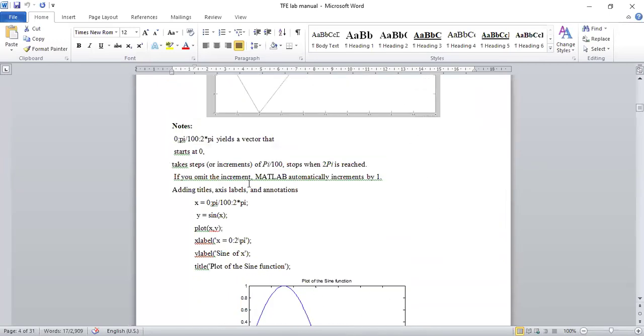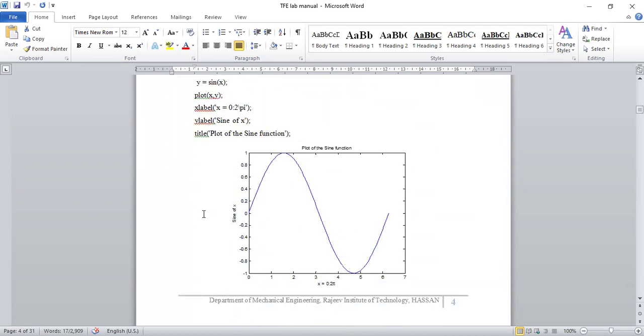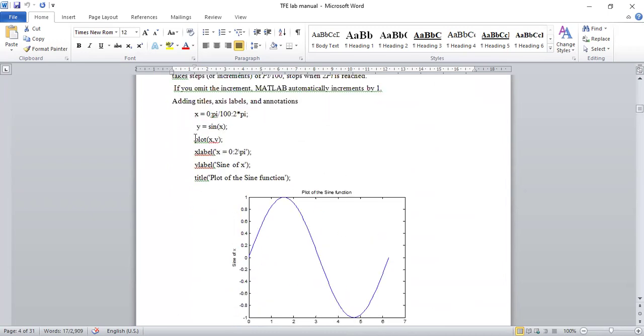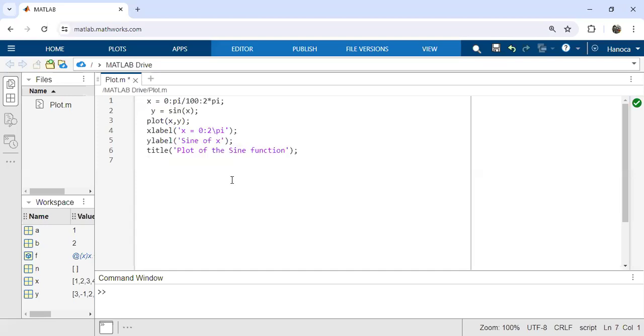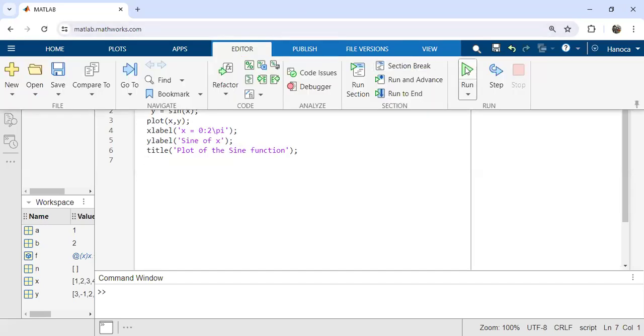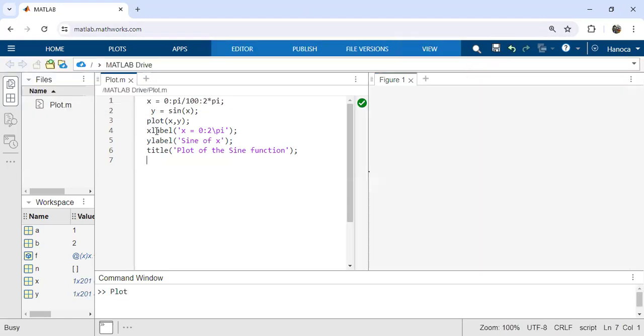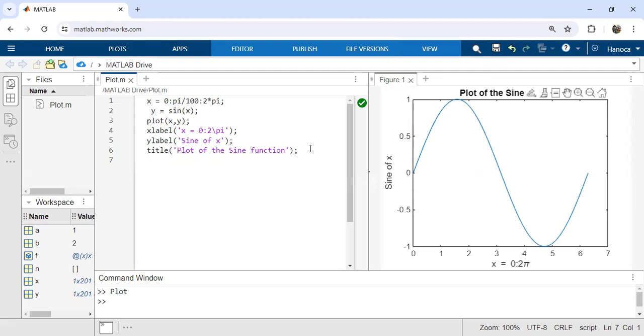Next, for plotting, suppose you have to give labels for the x-axis and y-axis, then you have to give xlabel, ylabel, as well as the title. If you give that, it will also be displayed in the output. Run it: in the editor, click on run. Here xlabel, ylabel, and title, the title of the plot is sine function, and what is the x-axis and what is the y-axis is going to be displayed.